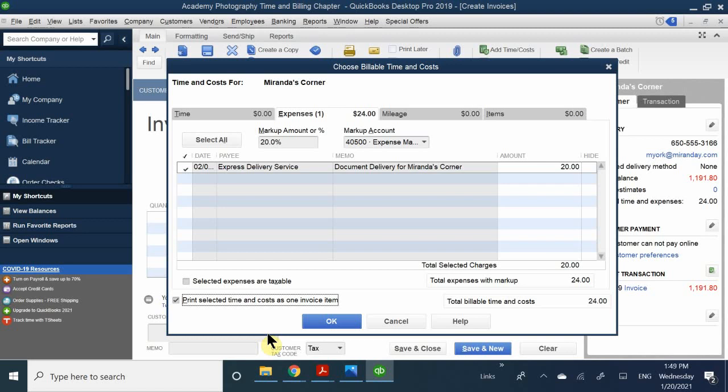Here we get to look at how much the markup is going to be. As you can see, it was originally $20, plus the markup, which is exactly $4. So the 20% markup was $4. All right, so that means the total amount that I'm going to charge her is $24.